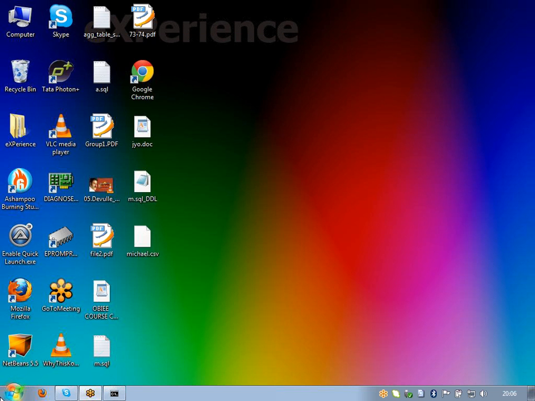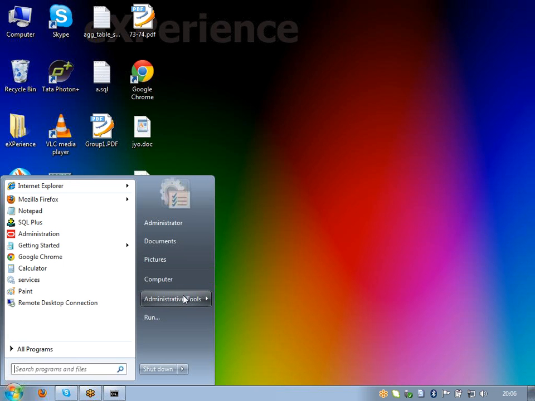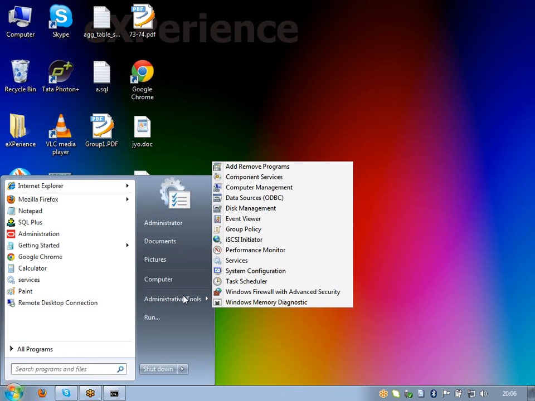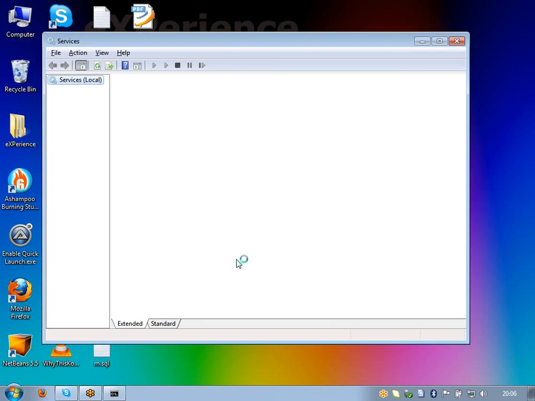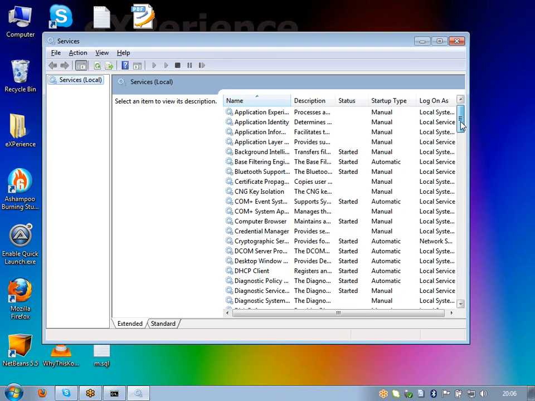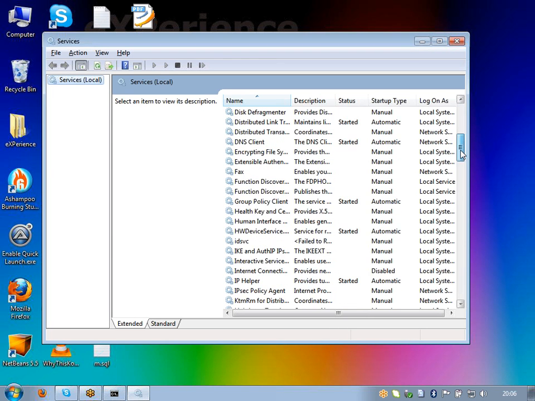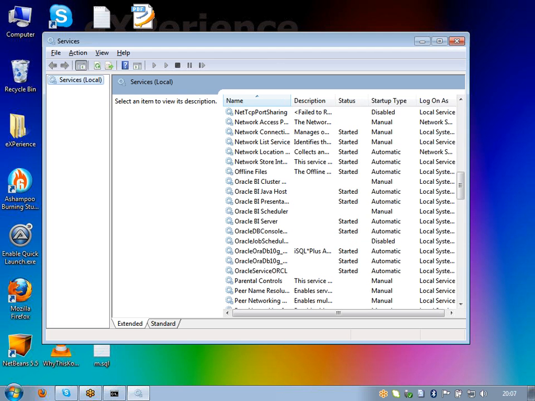I think you are also using the same Windows 7 on your laptop, right? So all the options will be the same, so need not worry about the options. Go to administrative tools, click on services here. You see the services, right? Now I want to tell you something about all the servers listed here under the services on your local machine. You see that the Oracle BI server has started automatically. It's been set automatically when you install your application on your local machine.